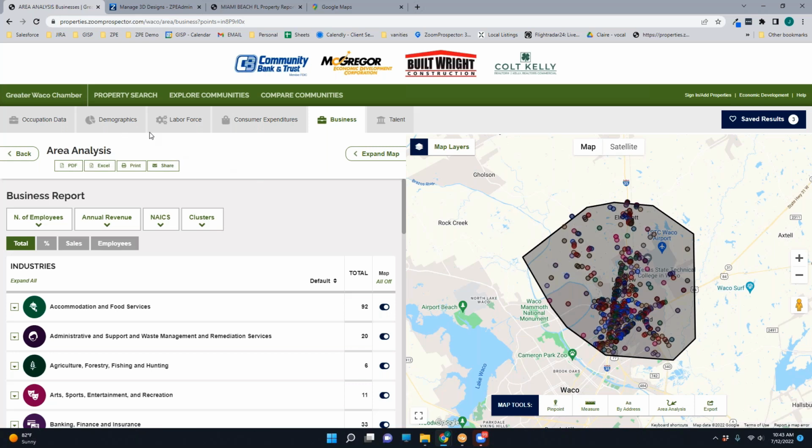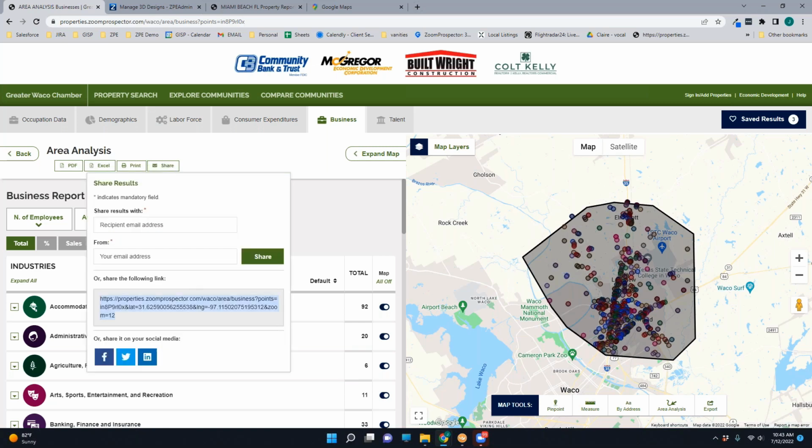And again, anything you're doing in here, I've created this area. I can still share this. If I share this URL with someone, it's going to take them back to this exact same area that I've created here, to that exact same report. So it's very important that you don't have to have another user replicate what you've done. You can just send that to them.